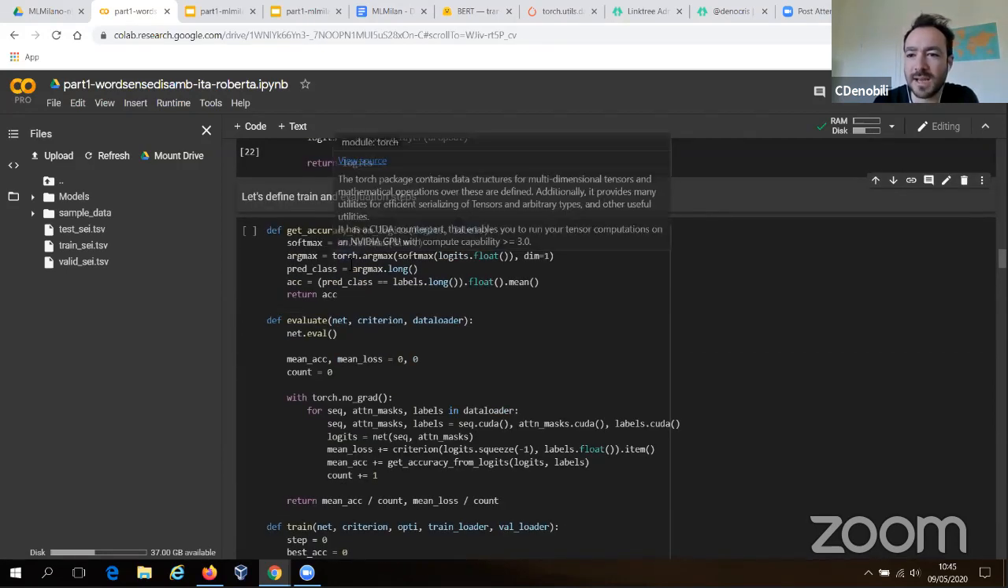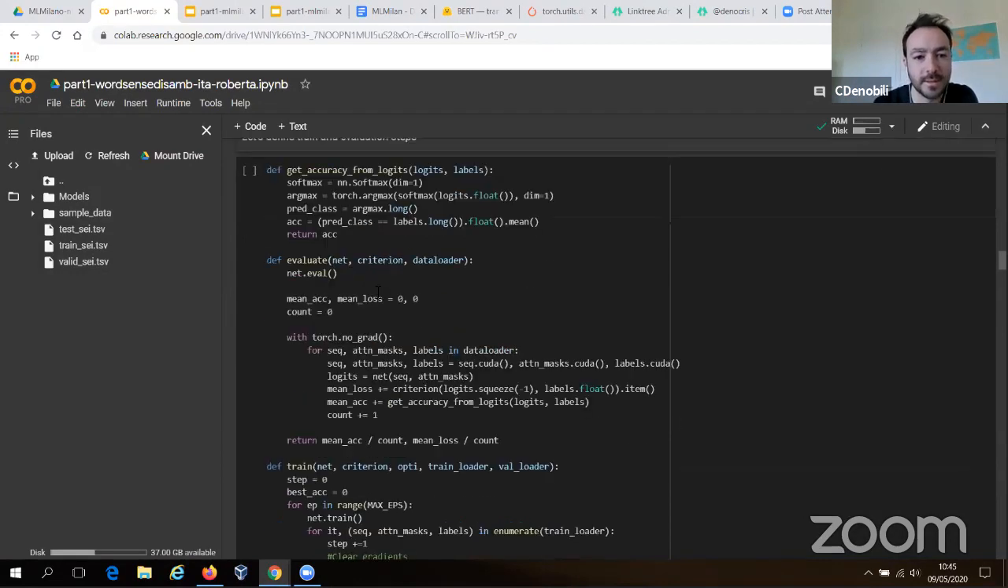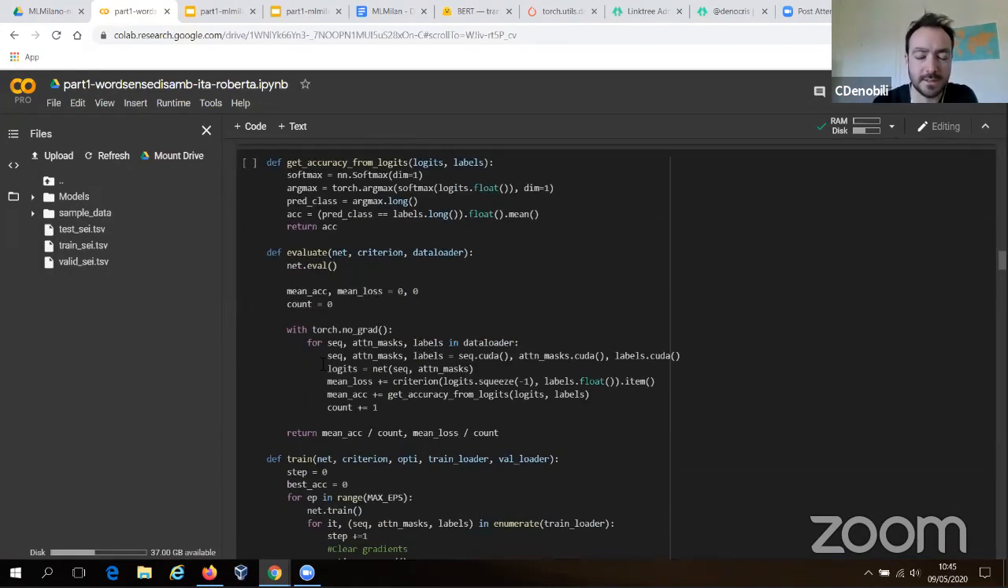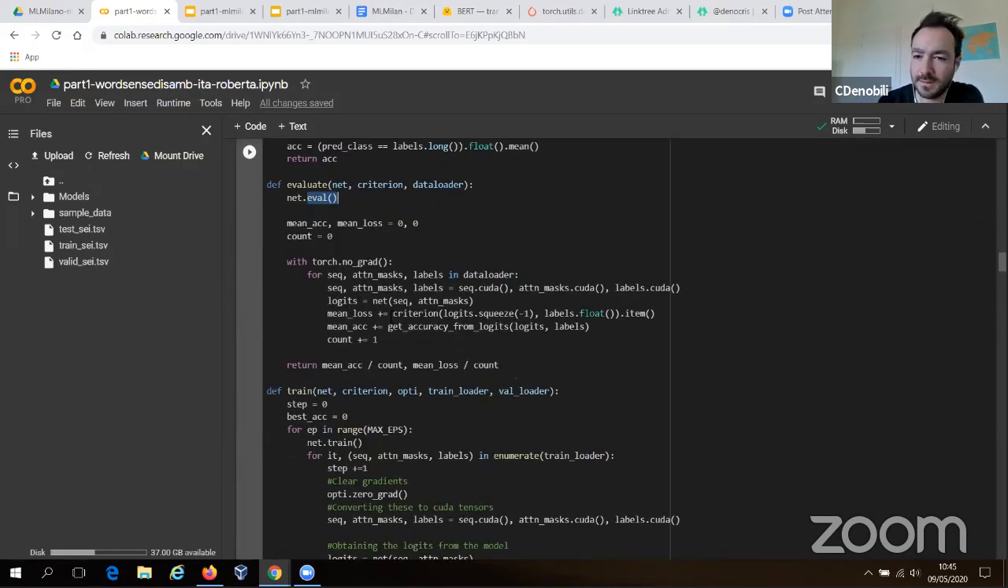Then here we have some utility functions to get the accuracy during the training and the evaluation. Here we have some other functions that will help us to evaluate our model. And you see, when you are working in PyTorch, differently from TensorFlow, when you start evaluating your model, you must put this part, so net.eval, and you evaluate this model.